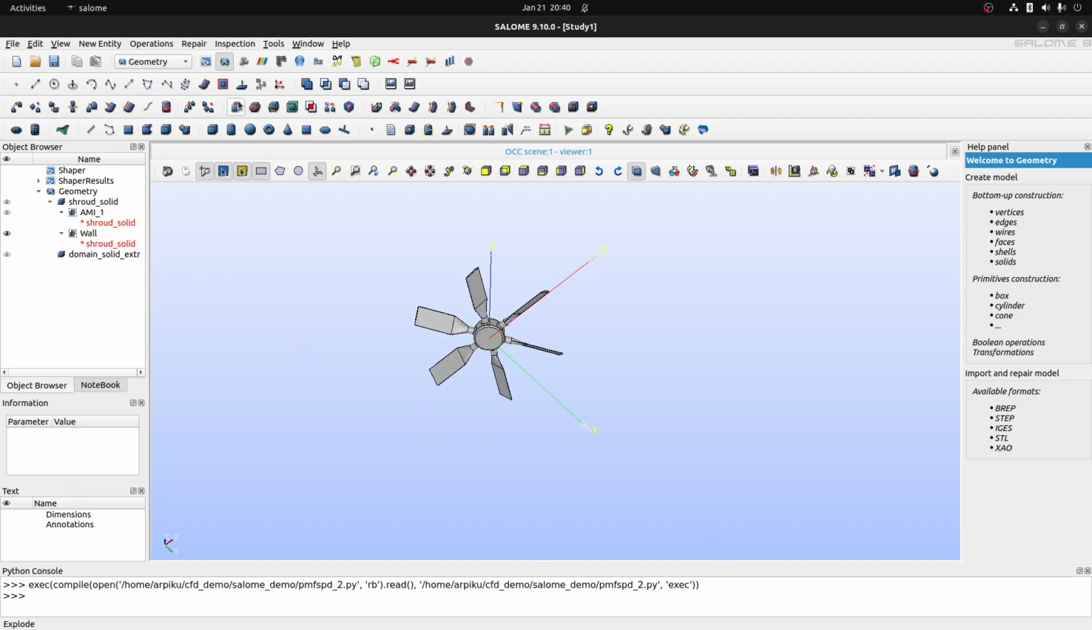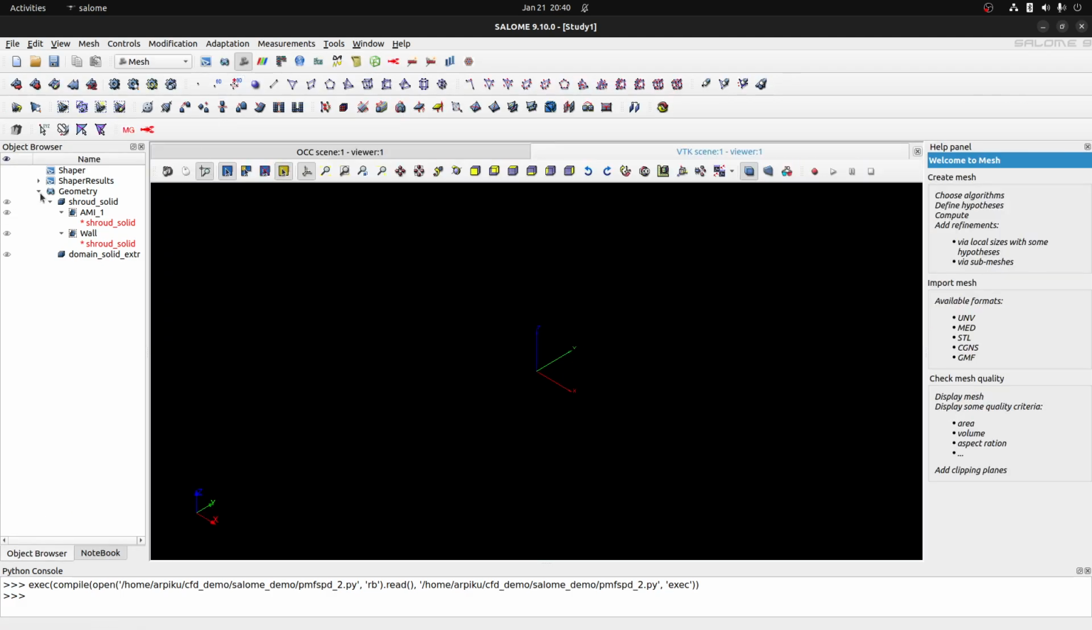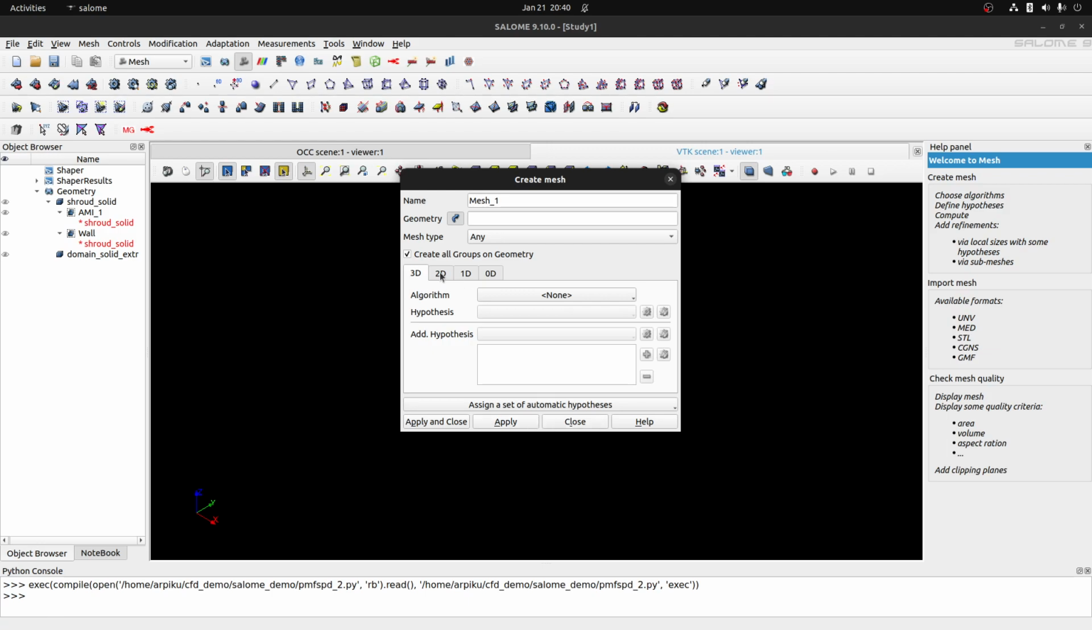So how do we go about that? Well, again, you can just go to the mesh module, and we already have the Shaper results ready to go, we have geometry ready to go. So I can select this shroud solid and directly create a mesh from here, and the meshing happens from 0 to 3. So first dimension, 1 dimension, 2 dimensions, 3 dimensions. So it proceeds this way.